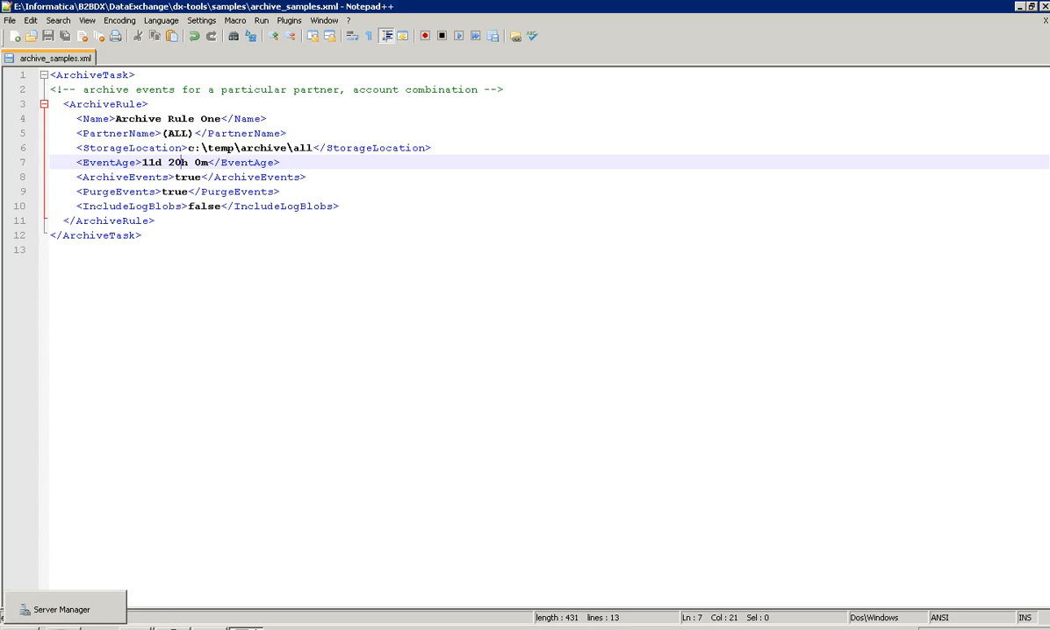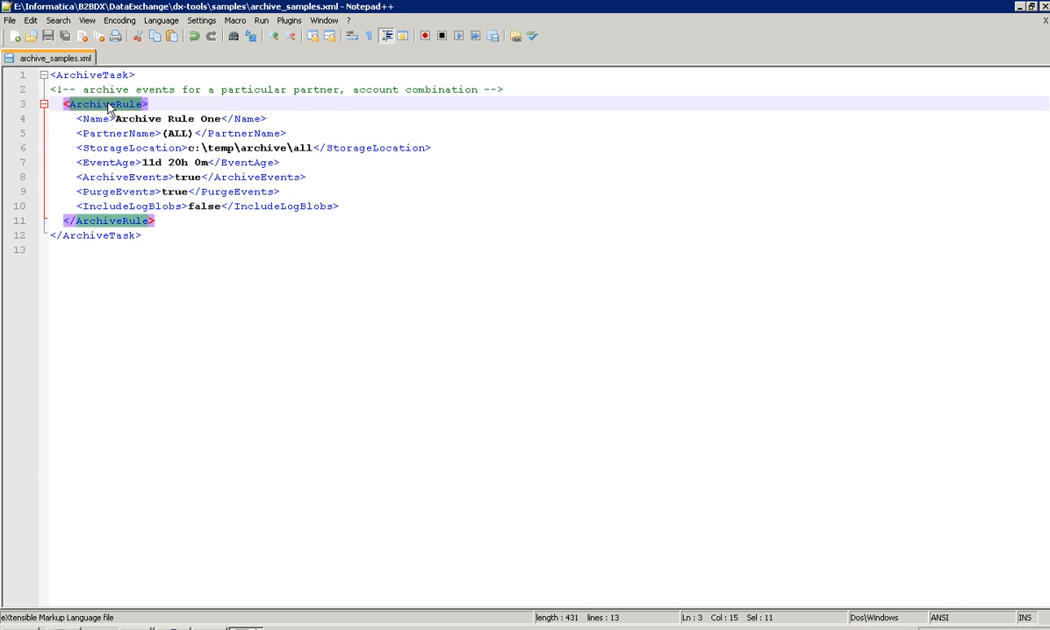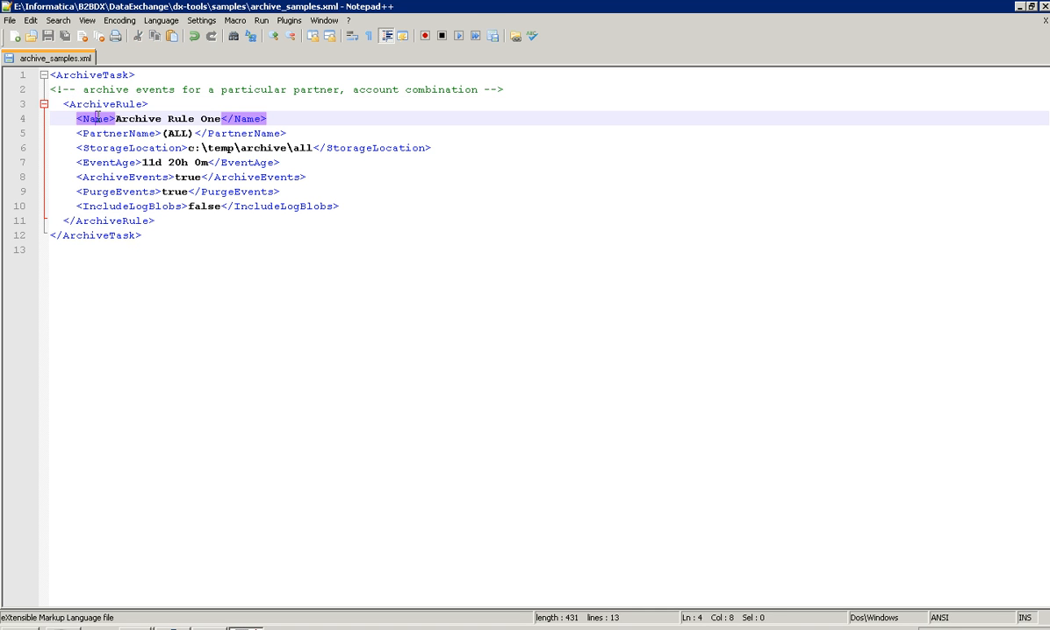The specification file is a simple XML file where you can define the rules for all of your archiving. As you can see in this example, we have one archive rule, but you could have multiple archive rules for each of your partners. If we have a quick look at the arguments required, first of all, we have the name, a name you will use to identify your archiving rule, and a partner name where you can specify for which partner you want to archive events. There are two system-defined values: all between parentheses will archive all of the partner's events, and system between parentheses will archive all of the system events.